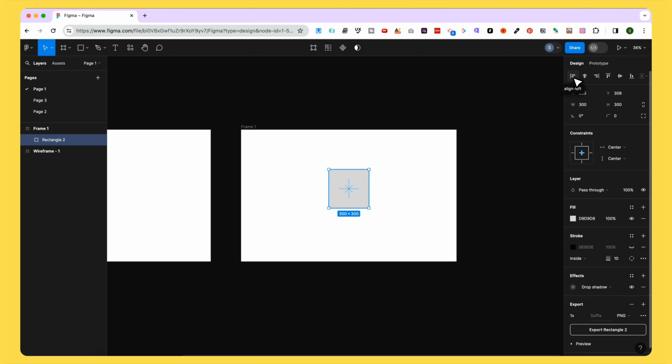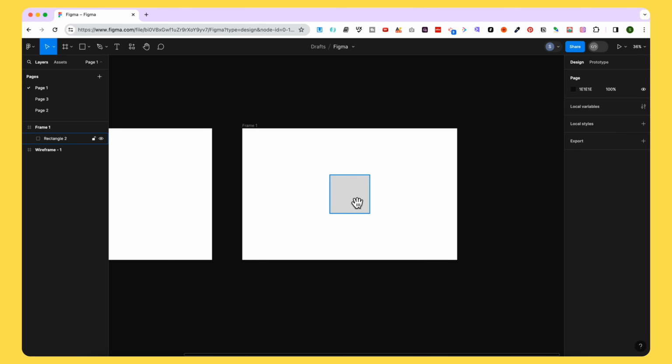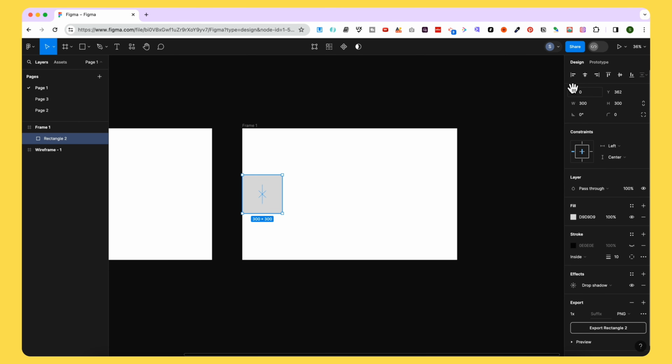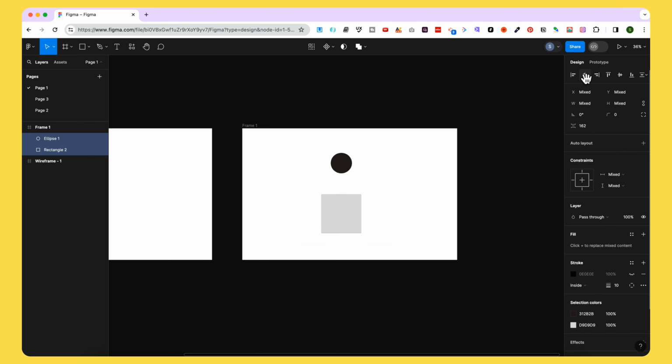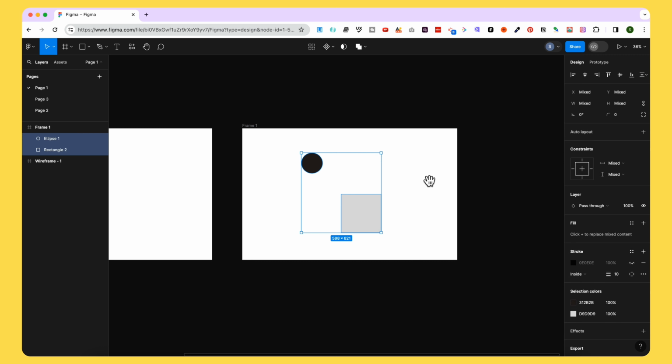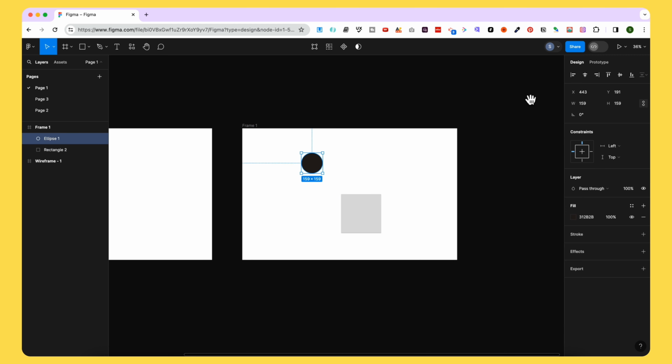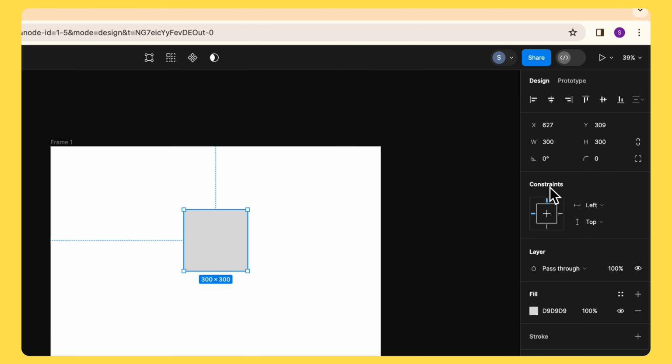Align left, align horizontally center, align right, align top, align vertically middle, align bottom. If you select one layer, it will align with the parent frame. If you select multiple layers, Figma aligns them in relation to each other or their parent's frame.